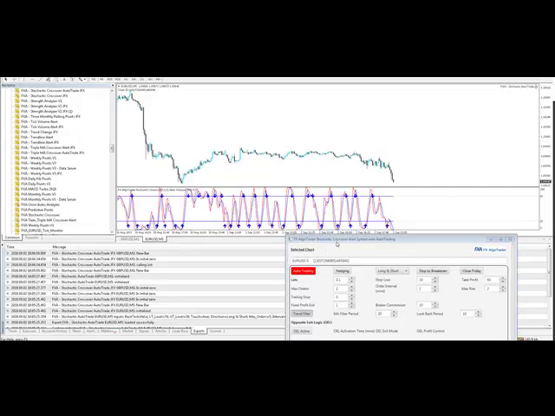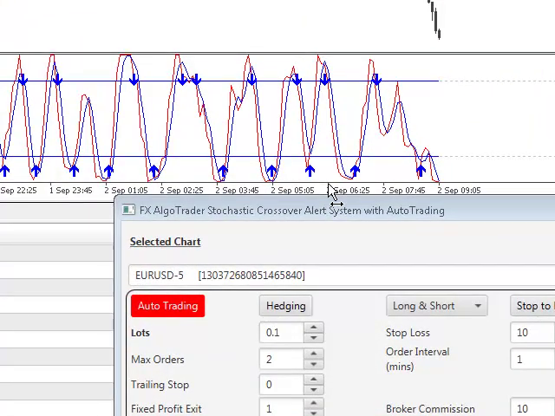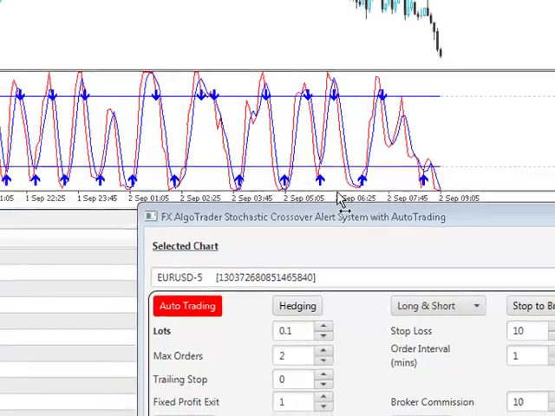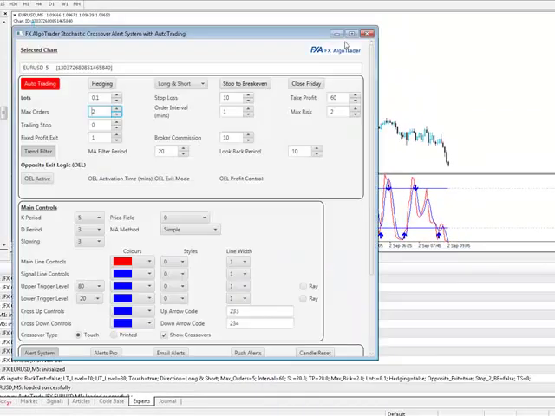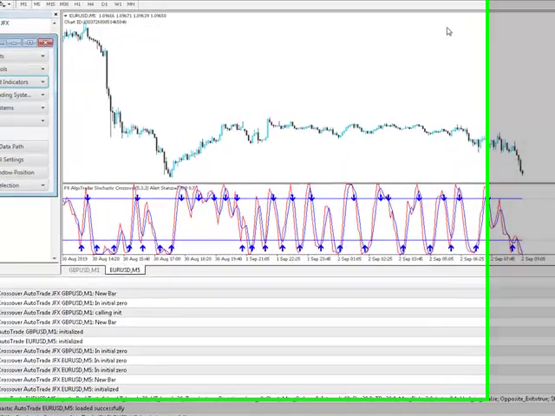Hi traders, this is a quick demonstration video of how to synchronize your MT4 account with the Java interface properly. You're going to use the stochastic auto trade module for this.